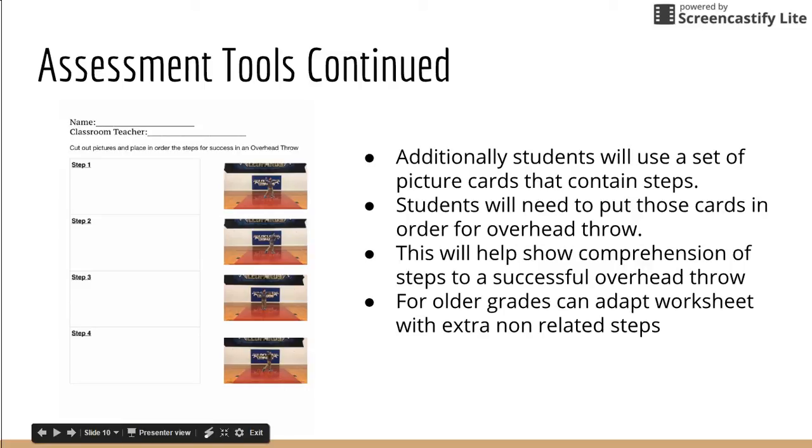The second part of the assessment will be the students putting pictures of the overhead throwing steps in correct order. Students will use a set of picture cards that contain the steps. Students will need to put those cards in order for the overhead throw. This will help show comprehension of steps to successfully overhead throw. Adaptations will be made based on the student's grade. Younger students taking the assessment will only be given the correct step.